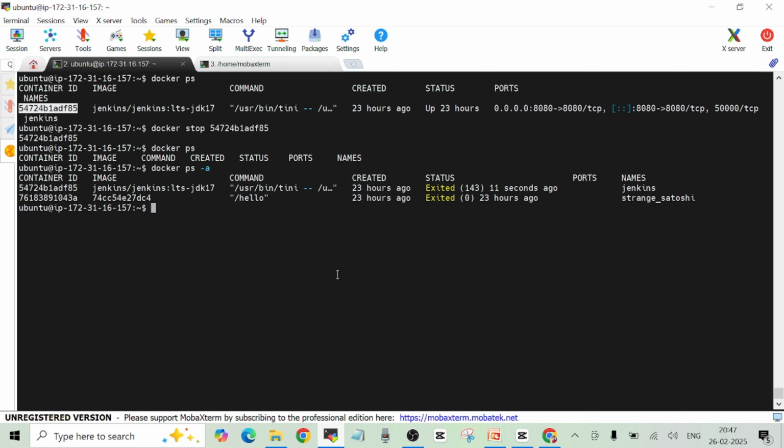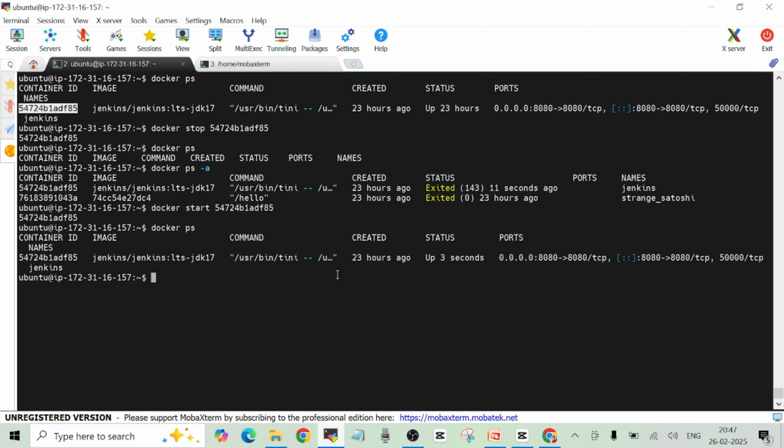Then if we want to start this container, we can just repeat the command and replace stop with start. It's going to start the container again. If I check again, I will see this container is in running status, up 3 seconds. This was created 23 hours ago, but it went into stopped status, and I started it again using the docker start command, and now it is up, 3 seconds ago.